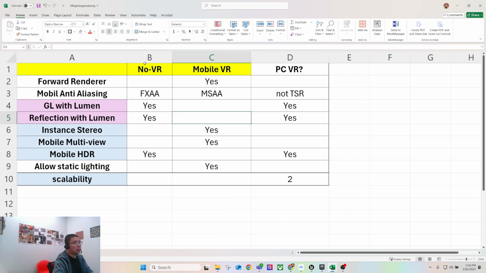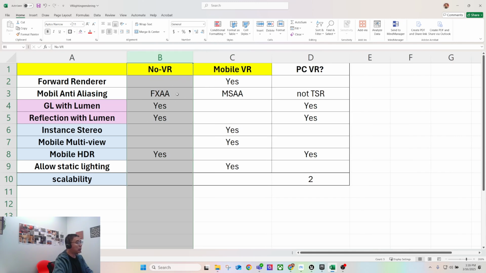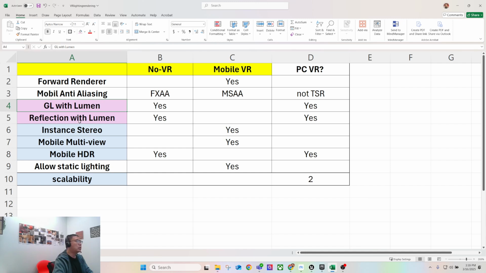In our project though, since we are not packaging the project into Quest as a standalone, we are mainly doing this on a PC with a screen. So this is the setting we actually use. We are using Lumen for global illumination. We use Lumen for reflections. We do have HDR turned on. And forward renderer is off, right?